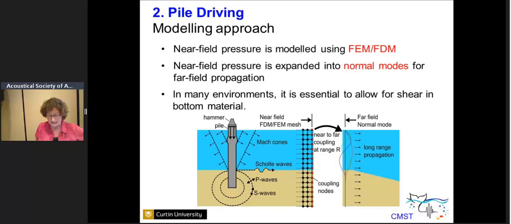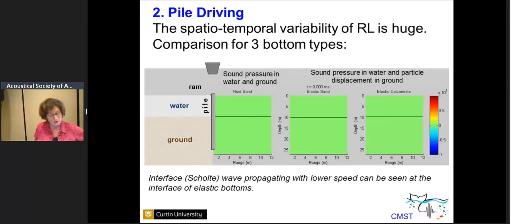Now, what is interesting here is that the sound pressure field in the water depends on what the seafloor is like. And then there's this little animation. We have three different types of seafloor. There's fluid sand in the left picture, then we've got elastic sand, and then we've got rock, elastic calcarenite. And what you're going to see, if it works, is the pressure field in the water and in the ground, and you'll see that it actually is quite different.